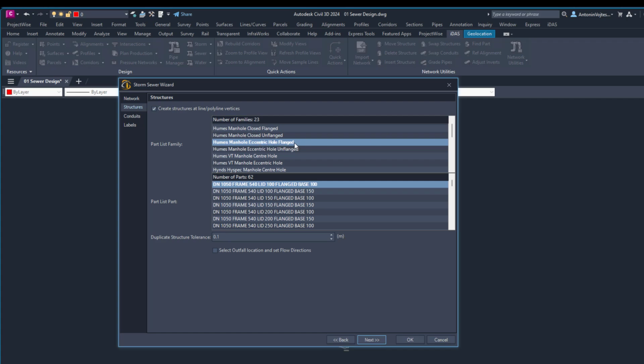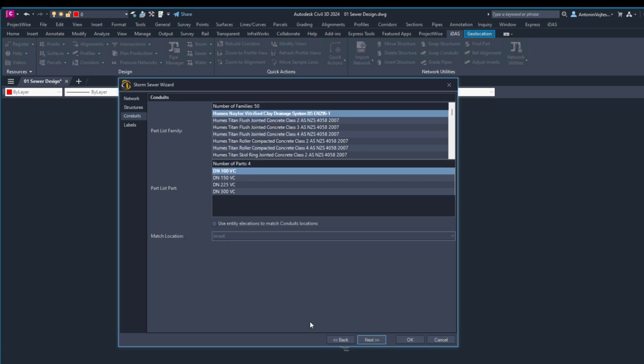Then there are sizes for each family, so I will use the very first size, 1050. There are some other options here, but I don't want to do everything at once because I want to show you step by step, but there is an option to automate some of the steps with the wizard.